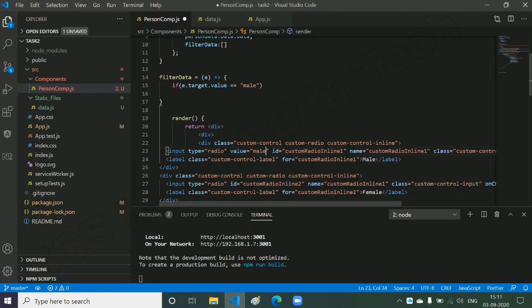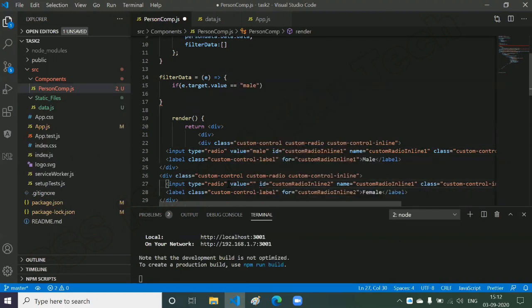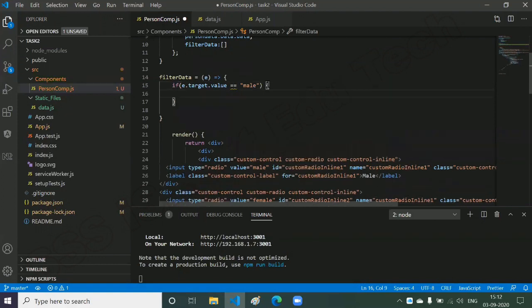And the same thing I want to say here also, value equals to female. So what is the meaning of that? Whenever I check that particular radio button, this function is going to trigger. It will check if e.target.value equals to male. If it is male, it means the male radio button has been checked. If it is male, what I want to do is filter the data. What data? The data in personData.